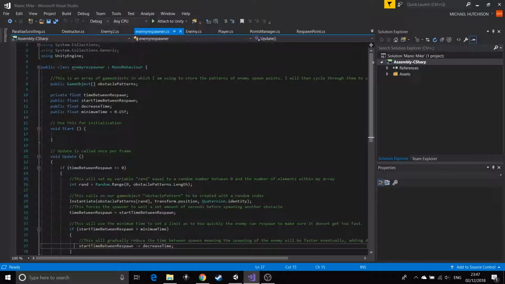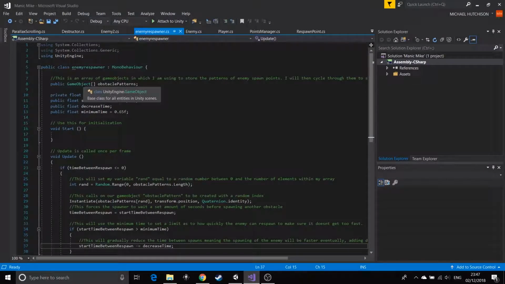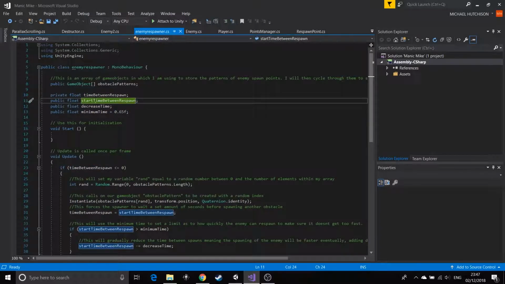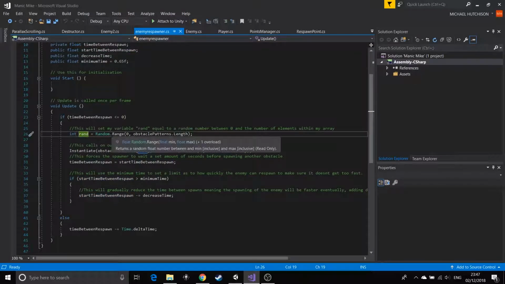Okay, and now we will be talking about the enemy respawner. To start with, I created an empty game object called enemy spawn and placed it over here. I created an array of game objects, which I will show what I filled it with later. I created a little mini timer system so that it would count down and allow the enemies to spawn more frequently over time. So if the time between respawn is less than or equal to 0, then it creates a random int and sets the range to 0 and the length of my array, which is 4.